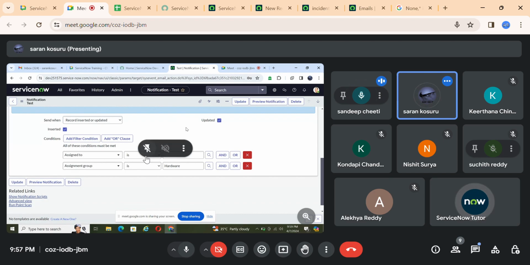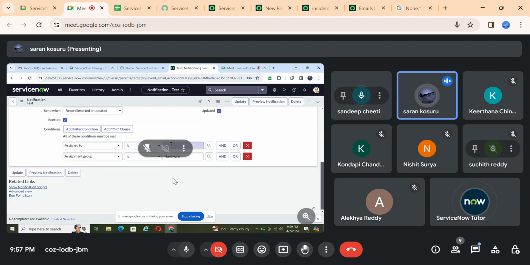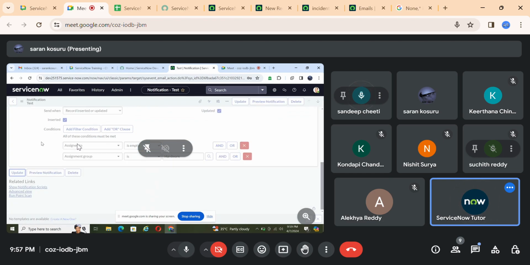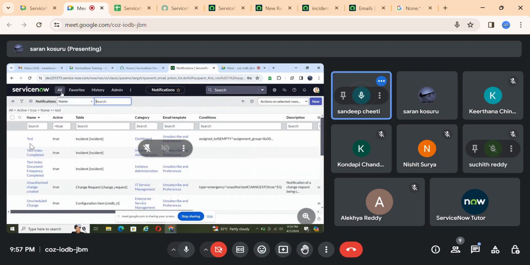Okay. Here you have selected the Updated record and inserted. I have selected Assigned to, which is empty. Again, click on Assigned to, the drop down is empty. Yeah. Now save.